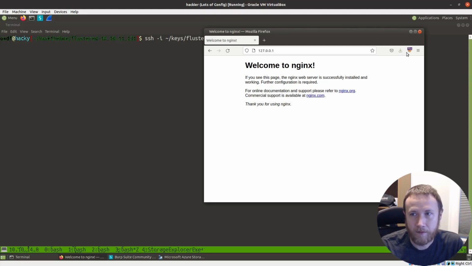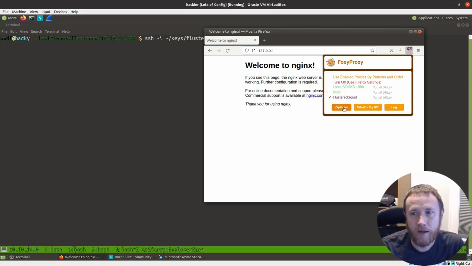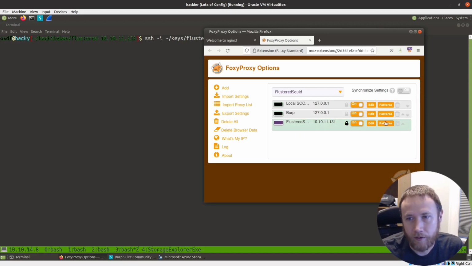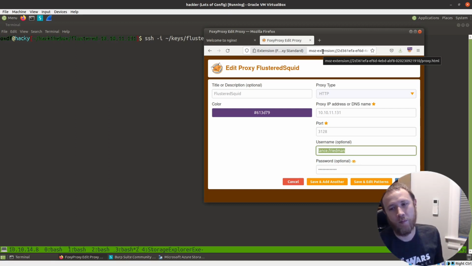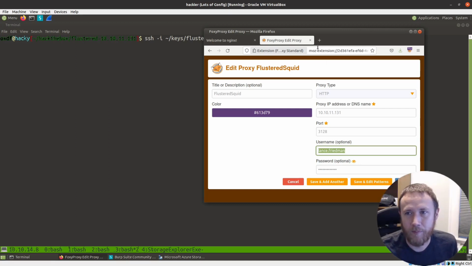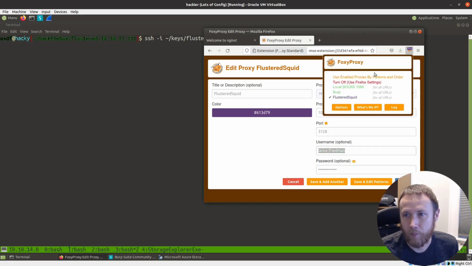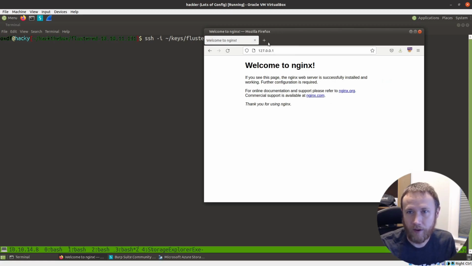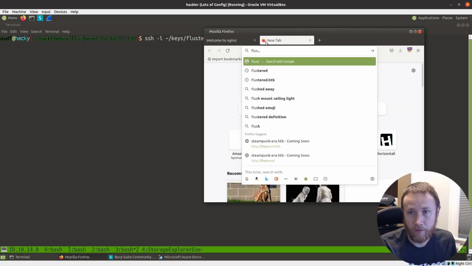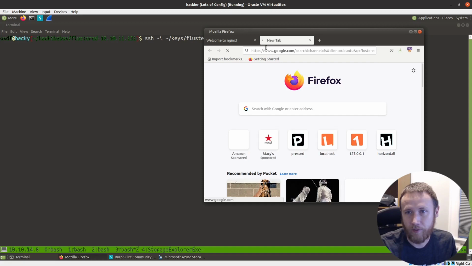I guess the first thing to show here is I've got in FoxyProxy set up this Flustered Squid proxy option, and I've given it the host, the port, and then the username and password that I found through the Gluster mount. So I've got that set up, and you can see I'm pushing all traffic through Flustered Squid. If I load localhost, it works just fine.